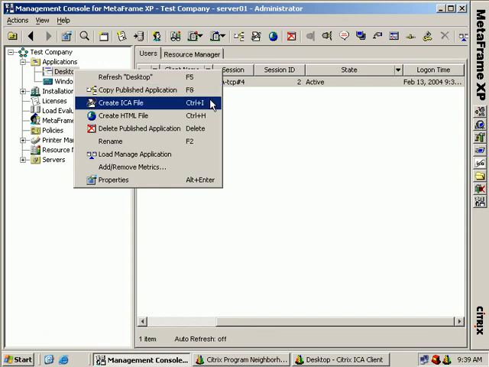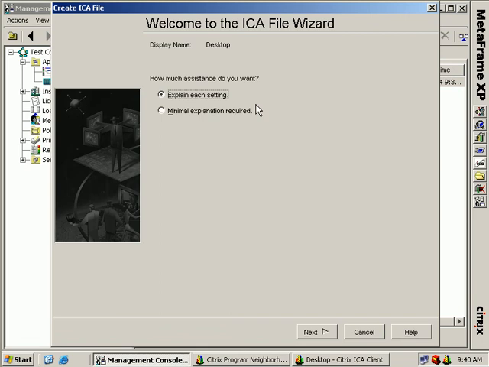Now next we can actually create an ICA file. Now this is useful if you want to provide a link to a pre-configured application. You can then take this file, you could email it to your users or store it on a network file share for your users to then launch the application. So let's do that now. We'll create an ICA file, so we'll click on that and it opens up the ICA file wizard.